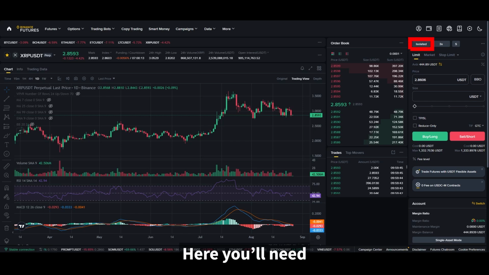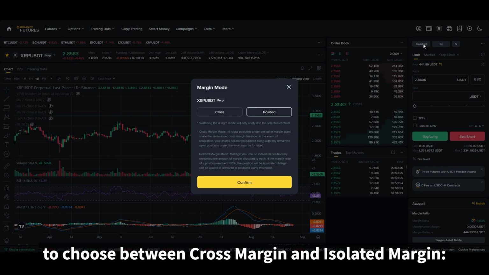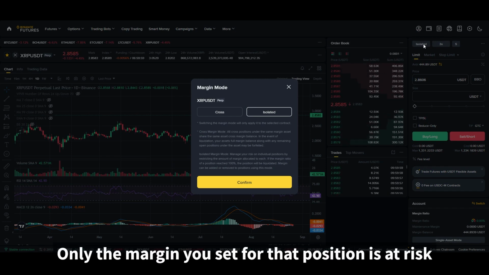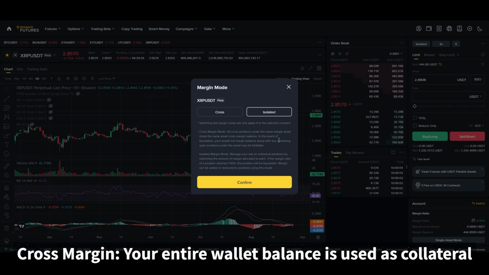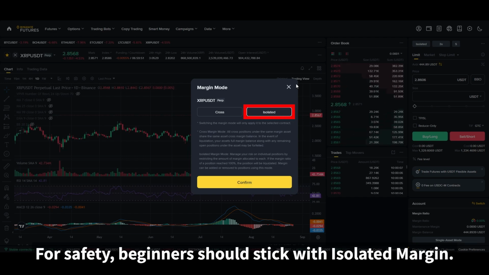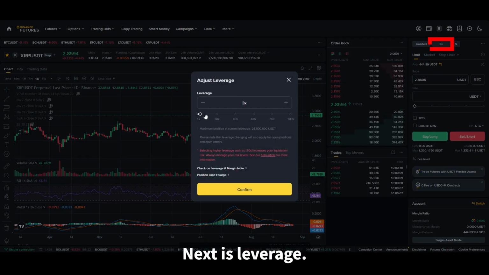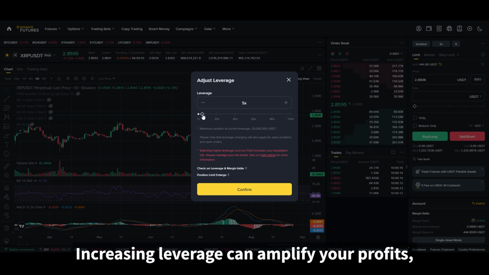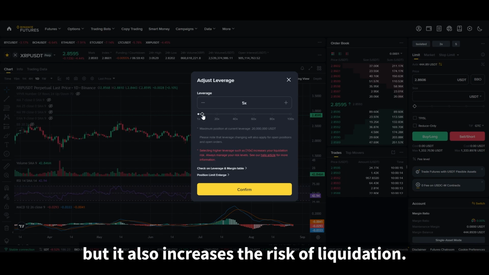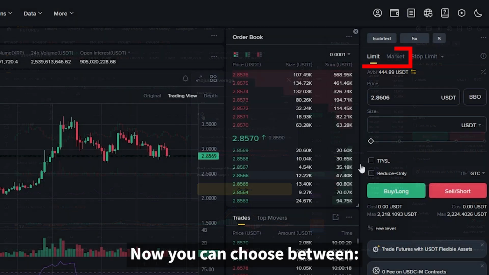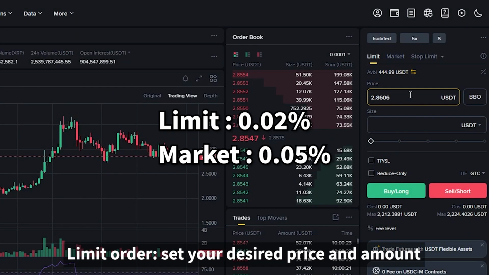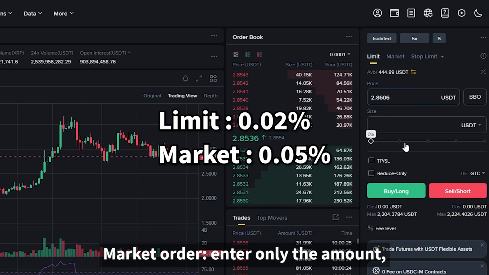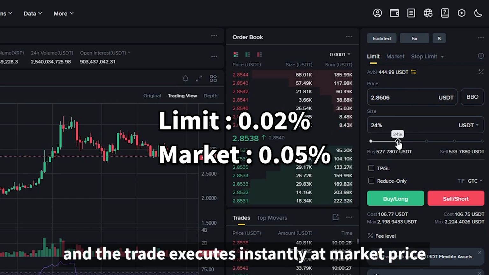Here you'll need to choose between cross margin and isolated margin. Isolated margin: only the margin you set for that position is at risk. Cross margin: your entire wallet balance is used as collateral. For safety, beginners should stick with isolated margin. Next is leverage. The default is 20x. Increasing leverage can amplify your profits, but it also increases the risk of liquidation. So choose wisely. Now you can choose between limit order, set your desired price and amount. Market order, enter only the amount, and the trade executes instantly at market price.